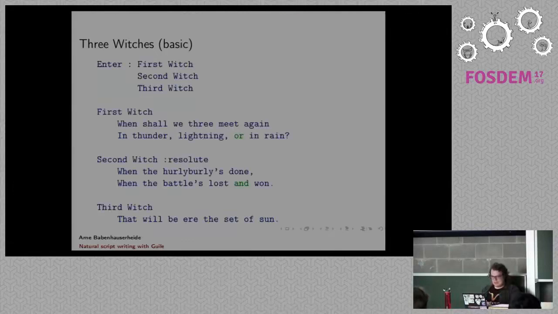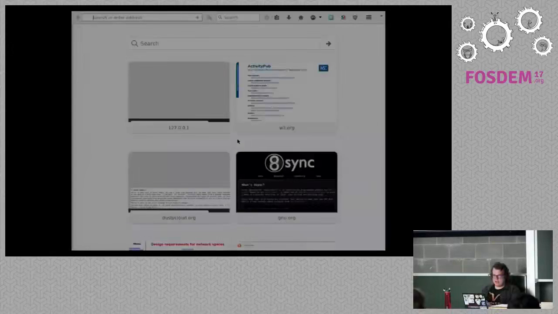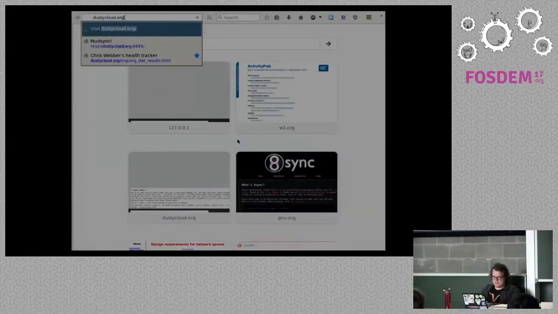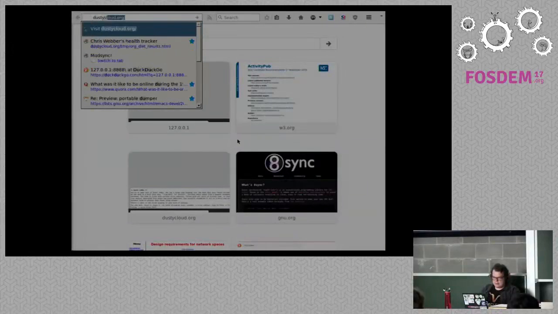Here's apparently the basic version of the 3 Witches thing. How many people are using Wisp? I don't know. I gave a talk. I have a blog post where I showed how to use it with geeks. Dusty Cloud. I missed that one.